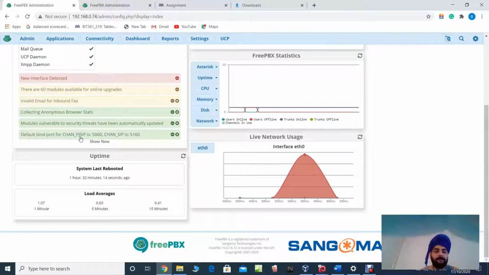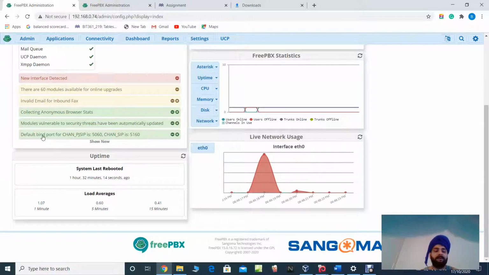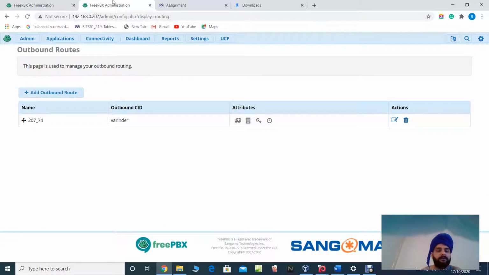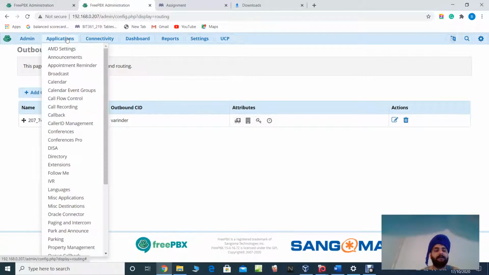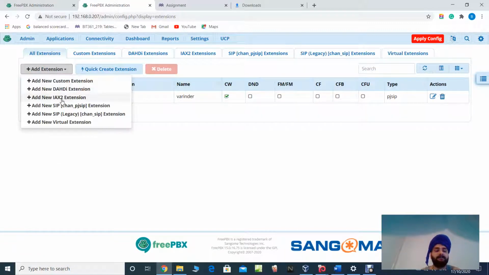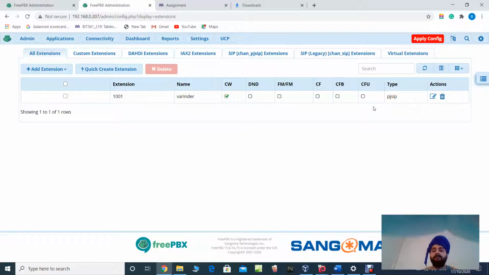So here PJSIP is 5060, so this is the default bind port, that's why we have selected 5060 before. Now we will do the same with the other one. Going to the application extensions, add extension, same PJSIP extension. When we click here we will have a new one, but I have already done one.